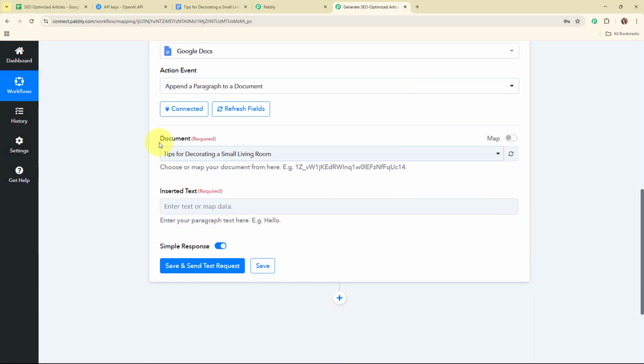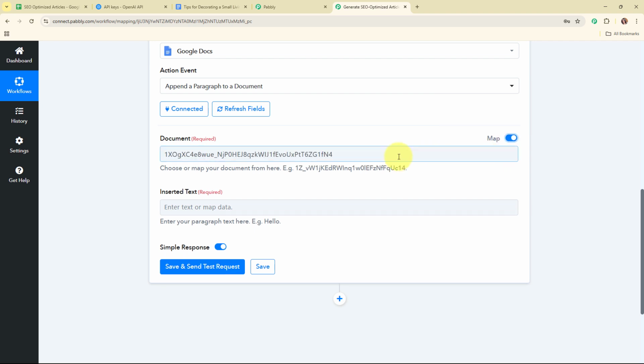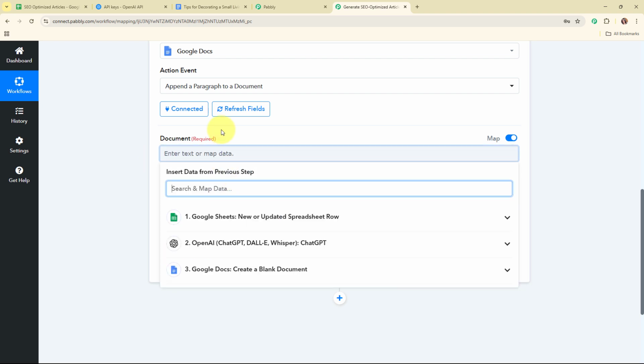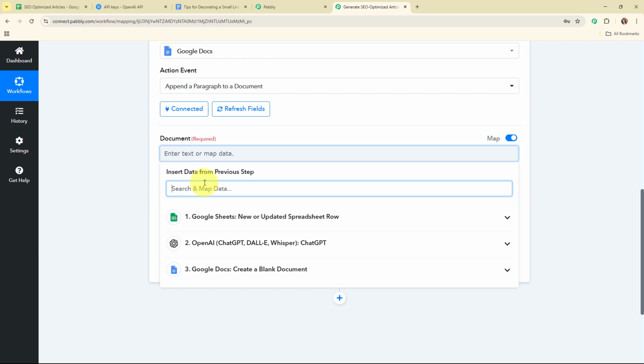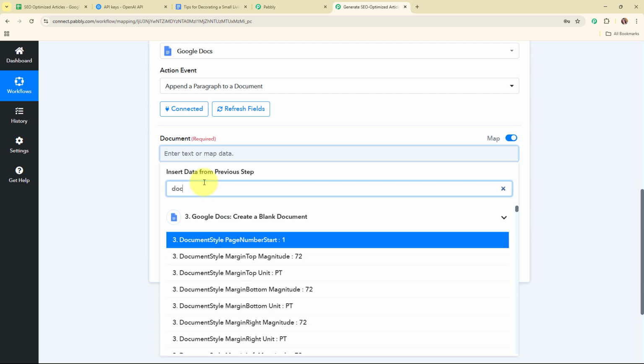So moving forward, here it's asking me to select the document. It says choose or map your document from here. Instead of selecting the document from this drop down menu, I'm going to map the document ID. So for that, I'm going to turn on this map button, remove the previously existing document ID, and then refresh the fields. Now, after refreshing the fields, I'm going to search for the document ID from the response that I received in my previous Google Docs action step.